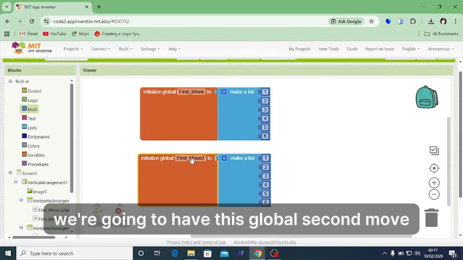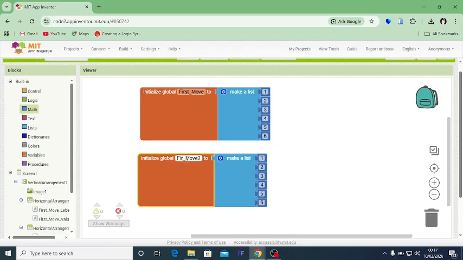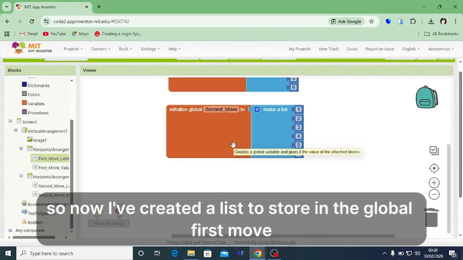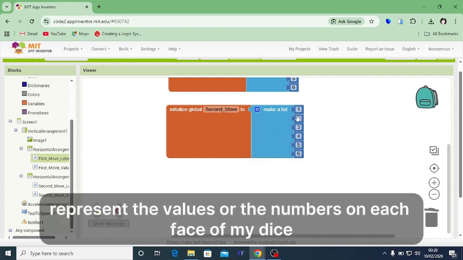I'm going to have this global second move. So now I've created a list to store in the global first move and second move to represent the values for the numbers on each face of my die.